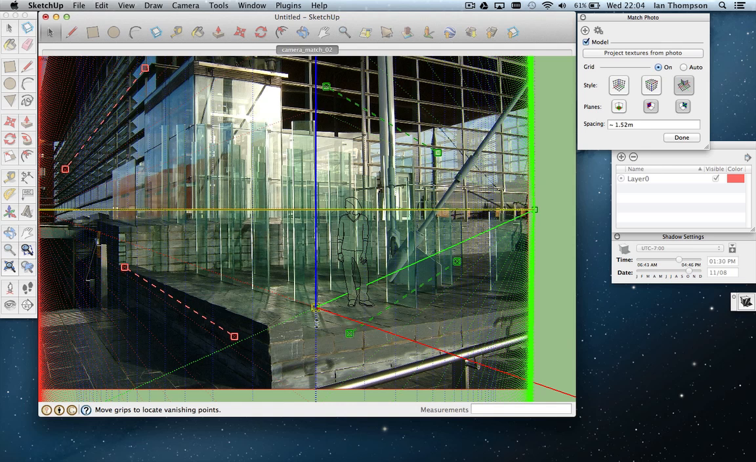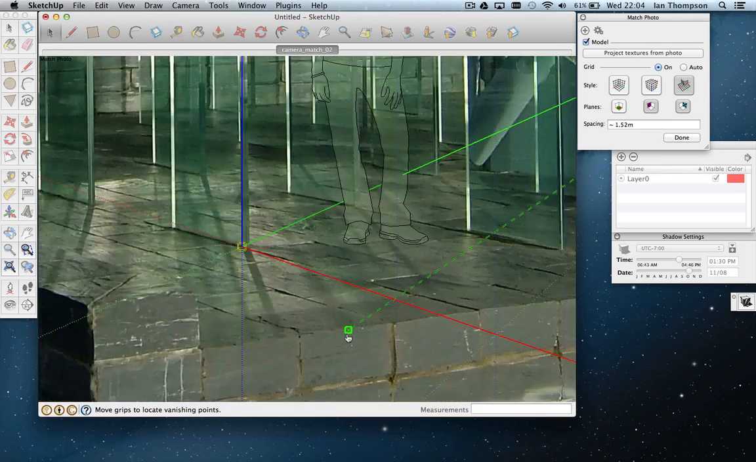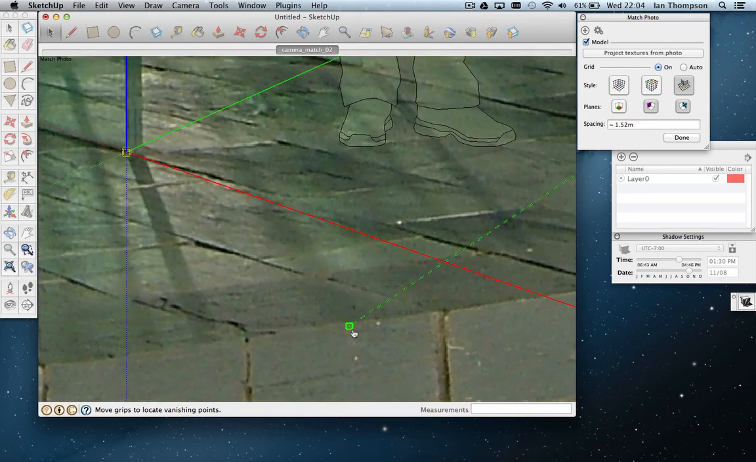So same with the origin point. I'll move my mouse over the box and zoom in to get a finer placement.